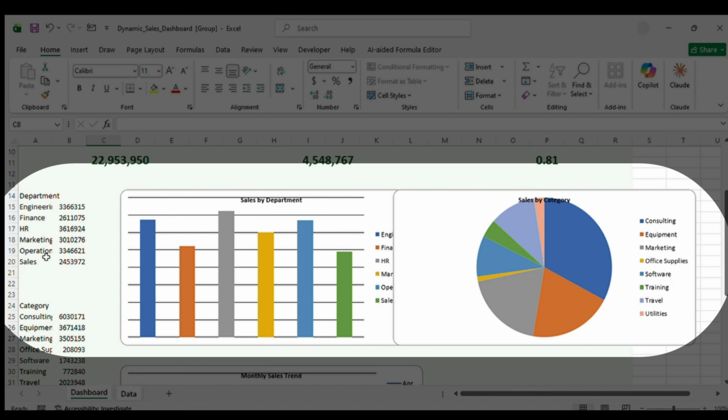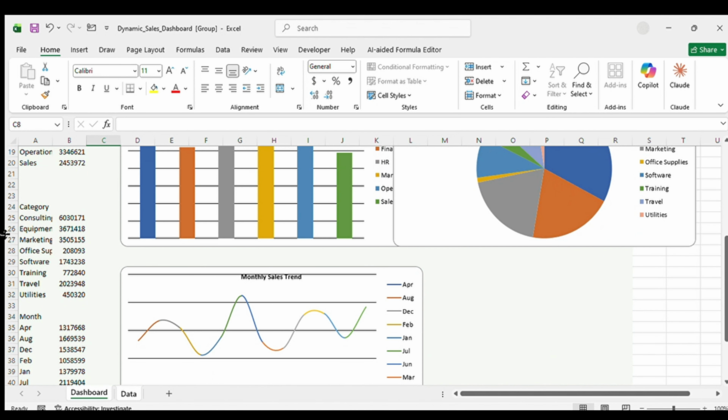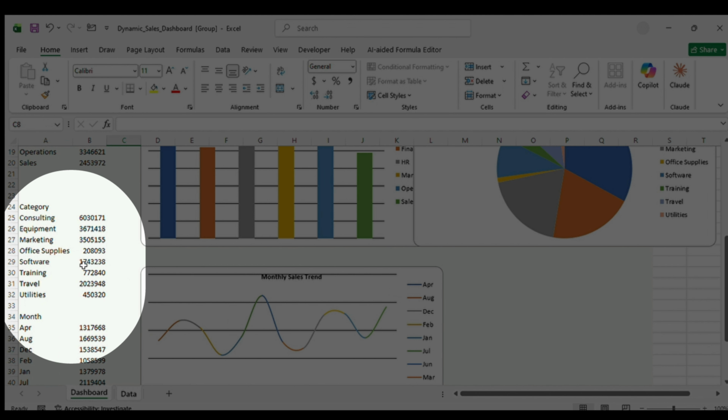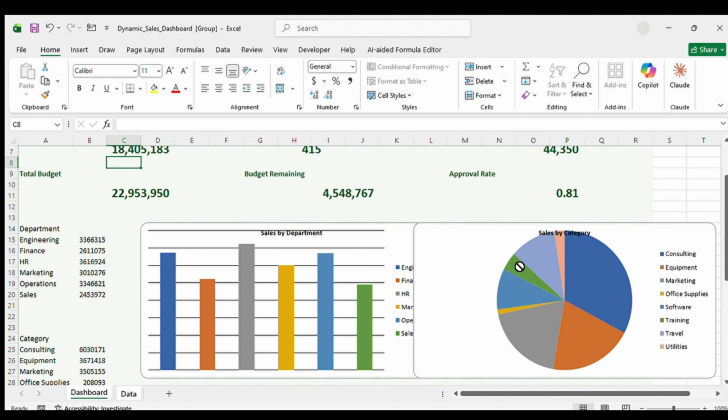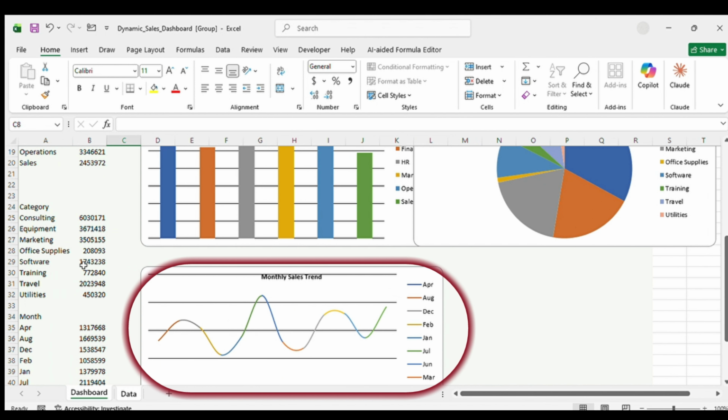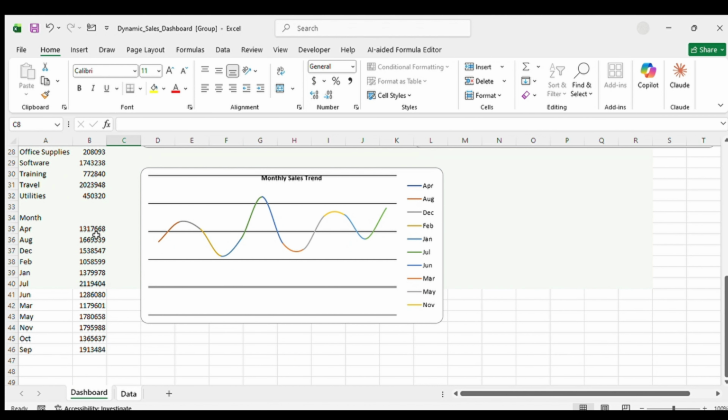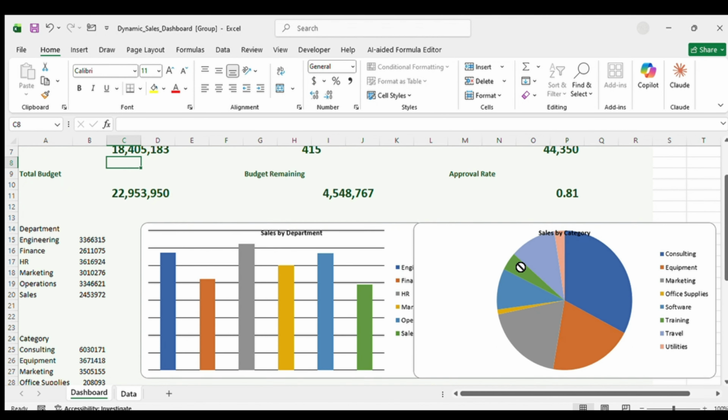Scrolling down, we have sales by department, and that helps you understand which departments are contributing to the revenue. Now you can identify which categories are performing well and which areas need your immediate attention. And finally, we have monthly sales trends that allow you to understand growth patterns, seasonality, and monthly performance changes.